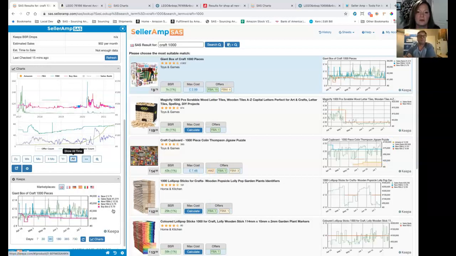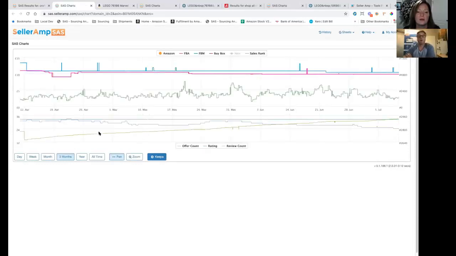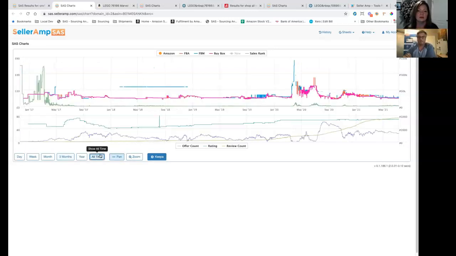And if you want to go into more detail, you've got the open chart in a new window. This then takes you to the full screen version of the same chart. Okay. I'll switch it to all time. So you can see that the history on this product is crazy.